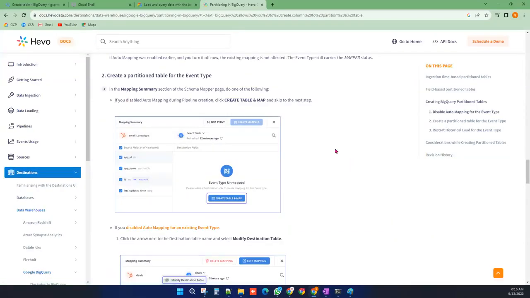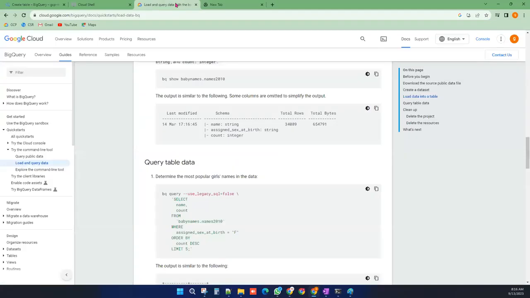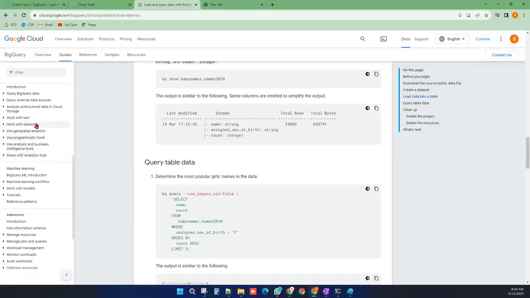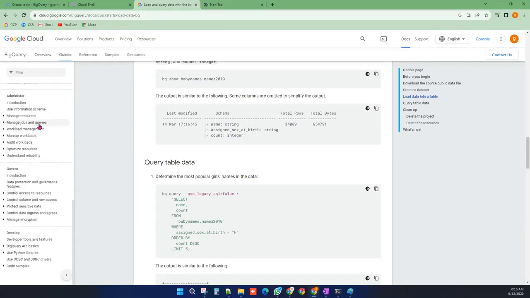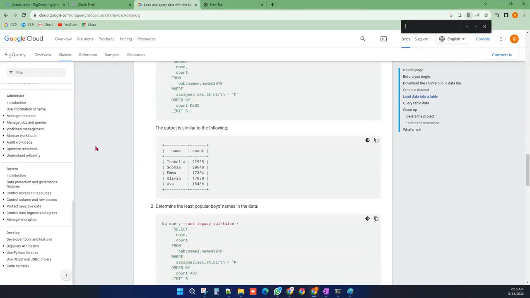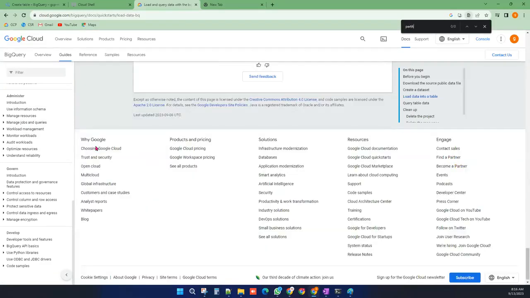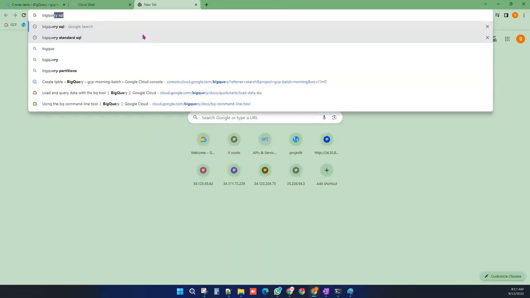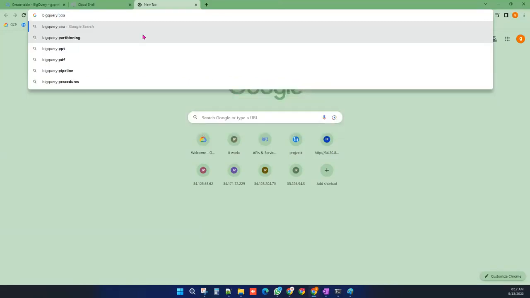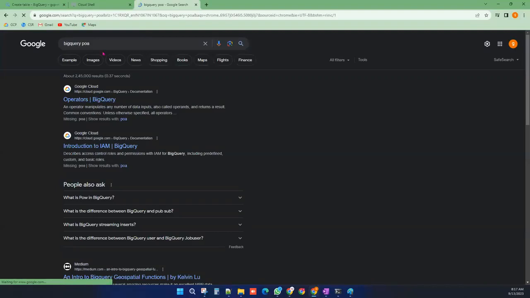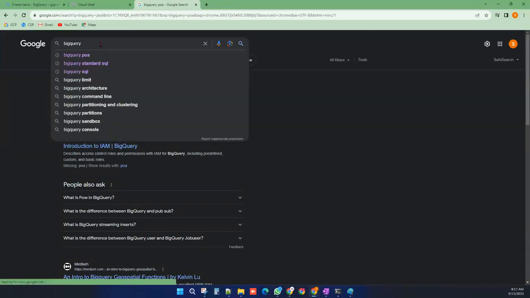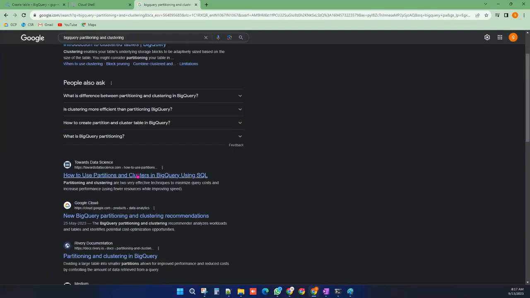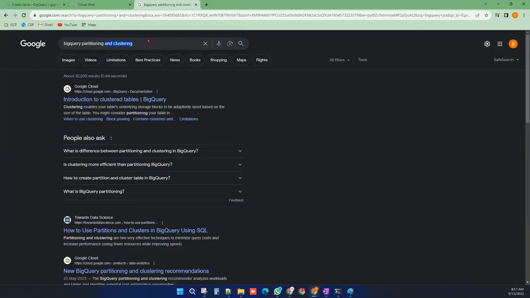Okay, it's not this one. Usually I'll go to the public documentation. Managing resources, managing, let me, okay, it's not here. If you wanted to learn more about it, BigQuery partitioning. Oh, I did not select partitioning and clustering. Introduction to clustered tables. No, I wanted to go to partitioning first.